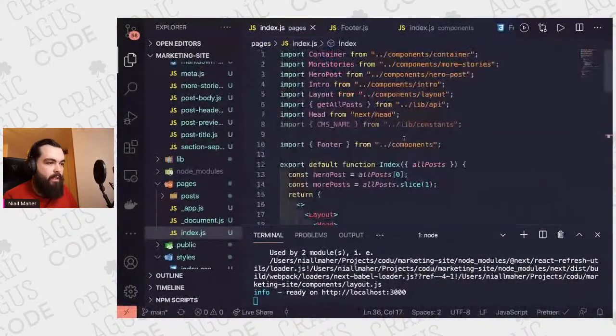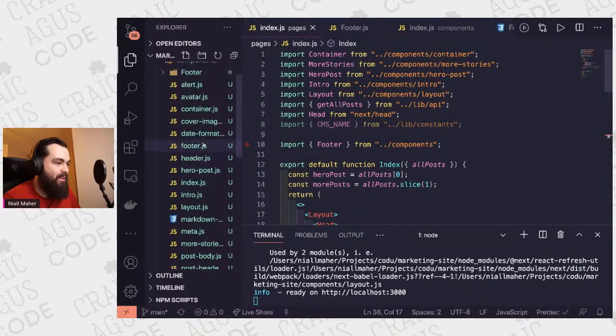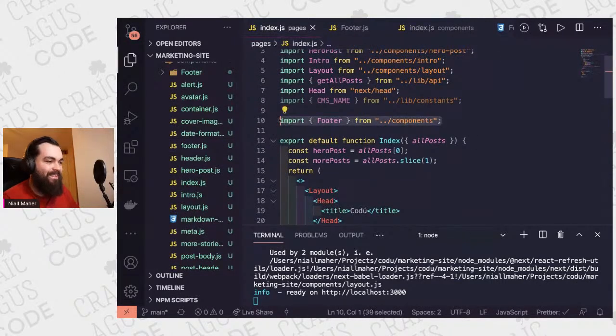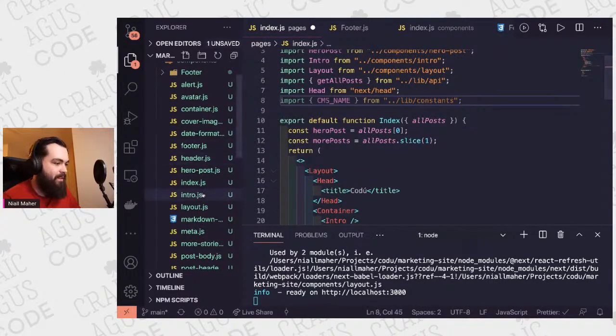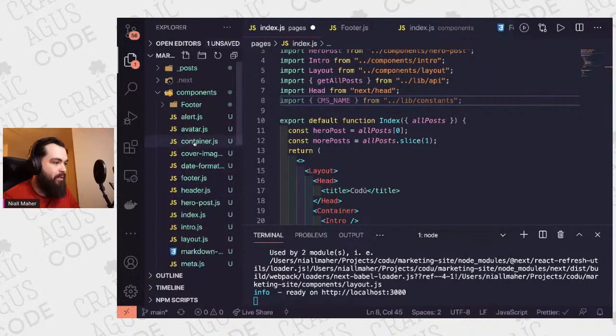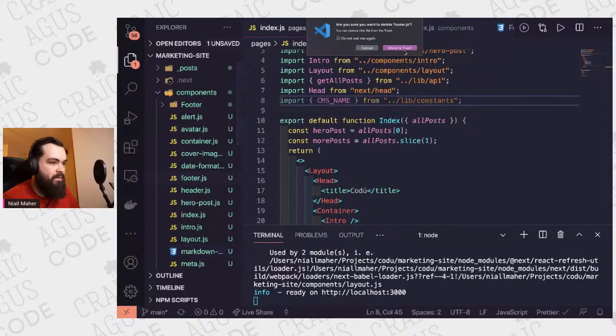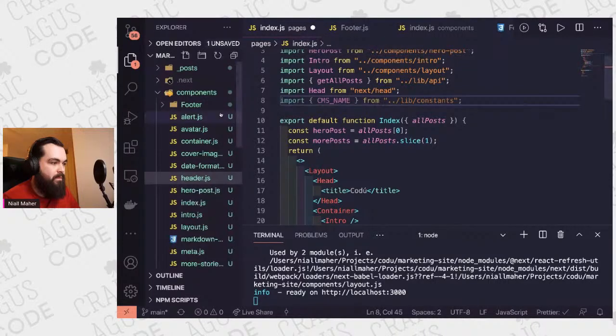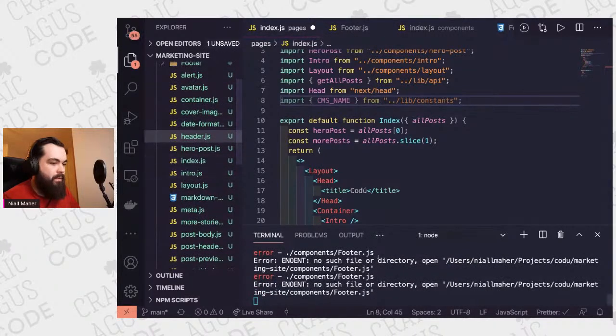Ah, it's because I already have a footer, isn't it? Probably something. Yes, there's a footer already in there. So what I will do is delete the footer in here. And where's this giving me it? Oh, error set now.